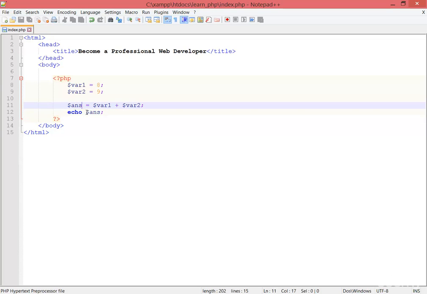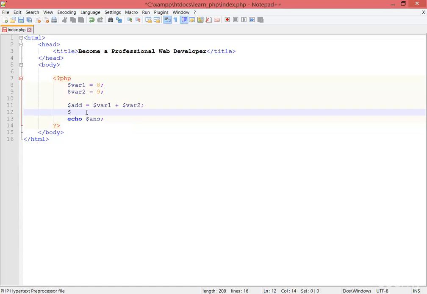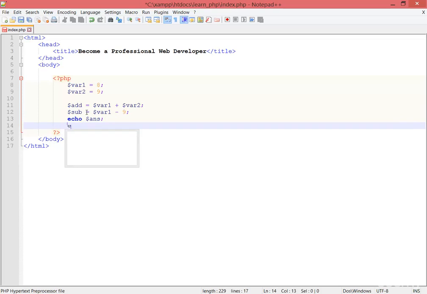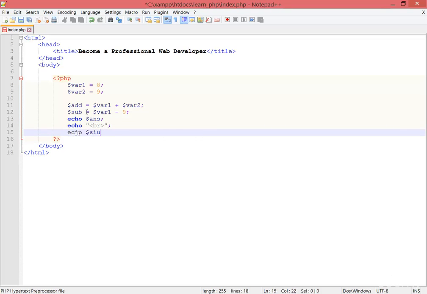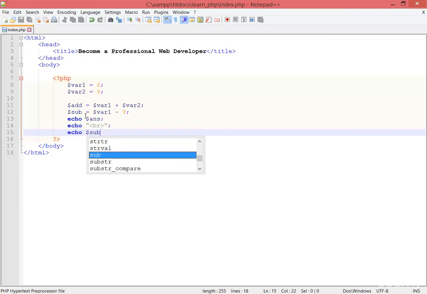Okay, so here, instead of ans, I'm typing add, and pressing enter, and now I'm typing sub for the subtraction. In the subtraction I can type var1, the subtraction sign and var2. Now I press enter and echo. I'm going to echo the br for now, and press enter again, another echo, and the sub, and the spelling must be clear. Now save.